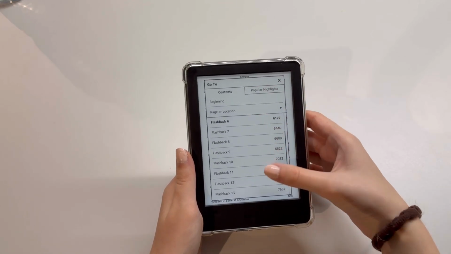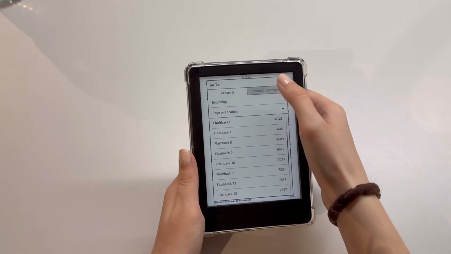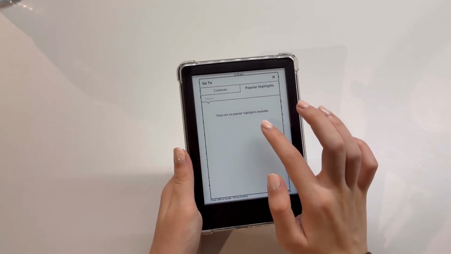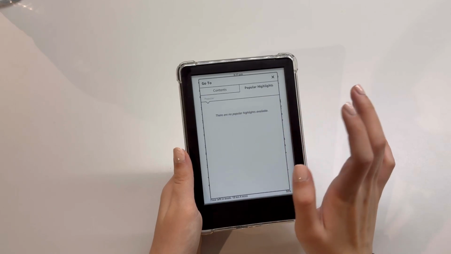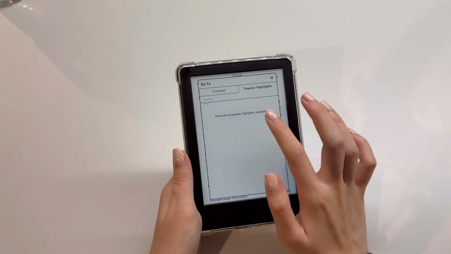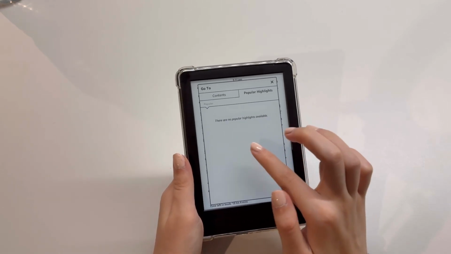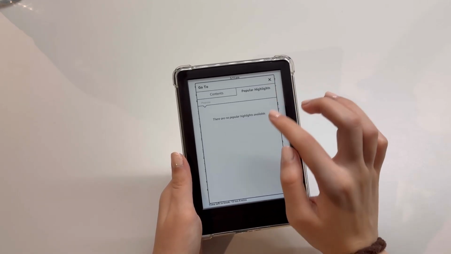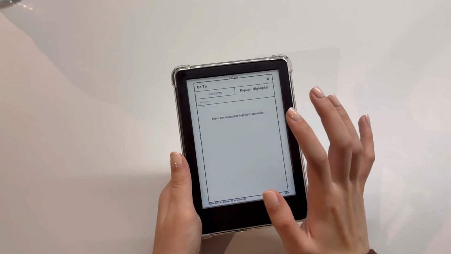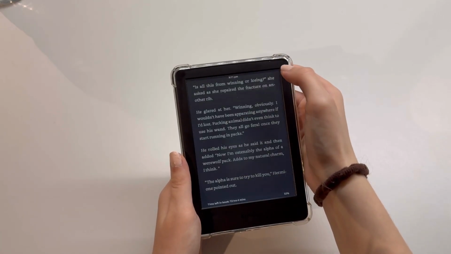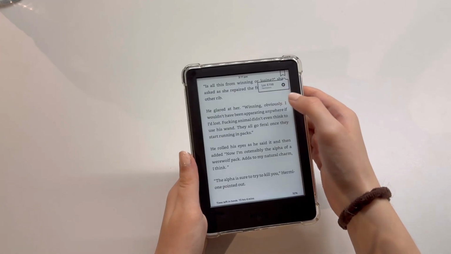This is more easy skipping to the next chapter, popular highlights. This is more for books that you don't add to your Kindle yourself. So if you buy a book in the shop or download it from Kindle Unlimited, that's probably going to be here. For me, there's none for this because this is a fanfic that I download myself and add to my Kindle. You can also bookmark things.